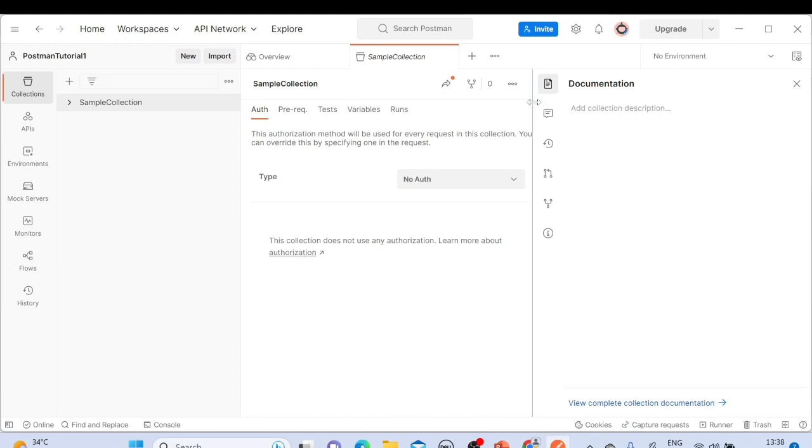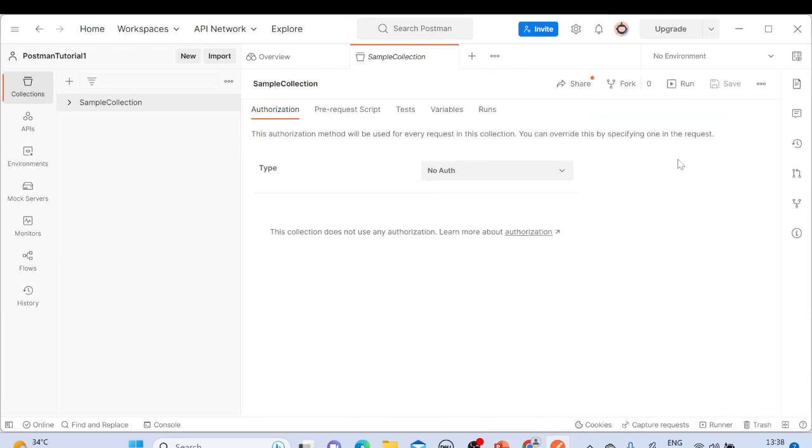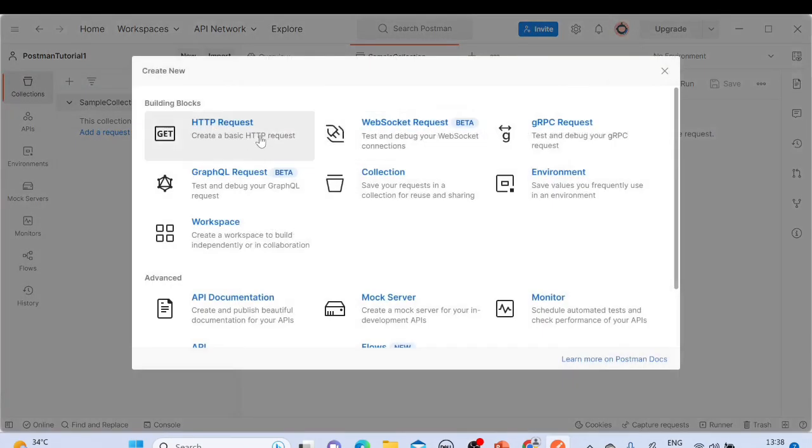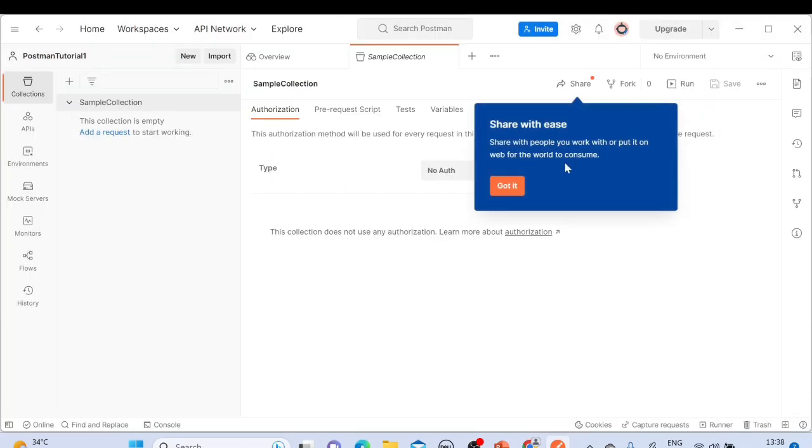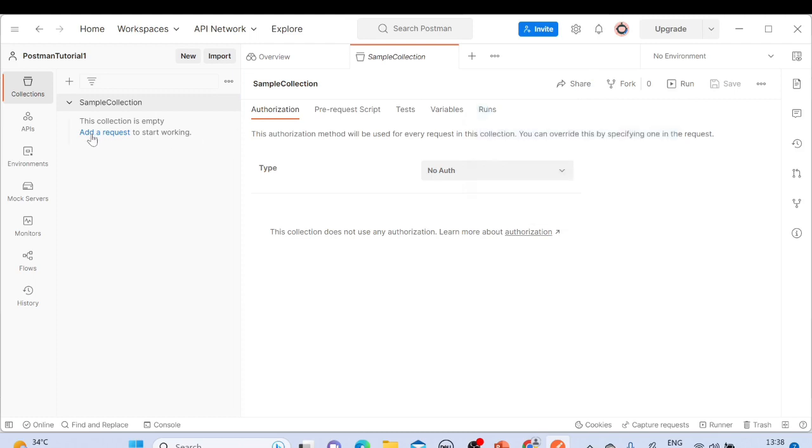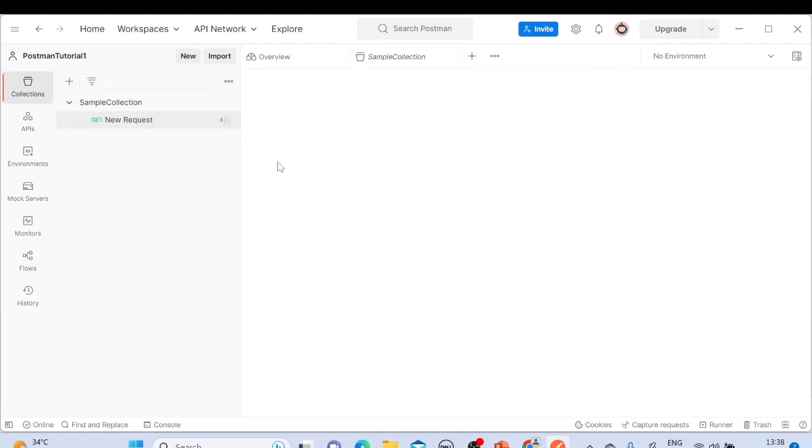Now I'll create some requests inside this sample collection. Collection is nothing but a collection of different combinations of different requests, the HTTP requests which we have discussed earlier. Now here we have an option called add a request, and from the New option we can create the HTTP request as well. But let me try with this one, add a request, click on add request.